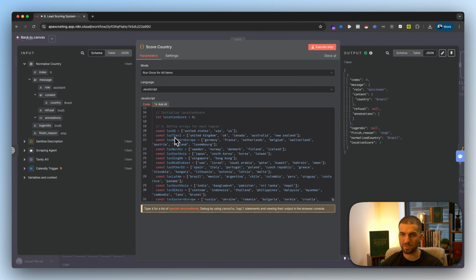We have a follow-up node scoring the industry. So we define some industries, for example AI software, etc., and give that a score of 10. And then we define other industries that should have a lower score. For example, advertising services should have a score of 6. And if we go even lower, telecommunication should have a score of 3.